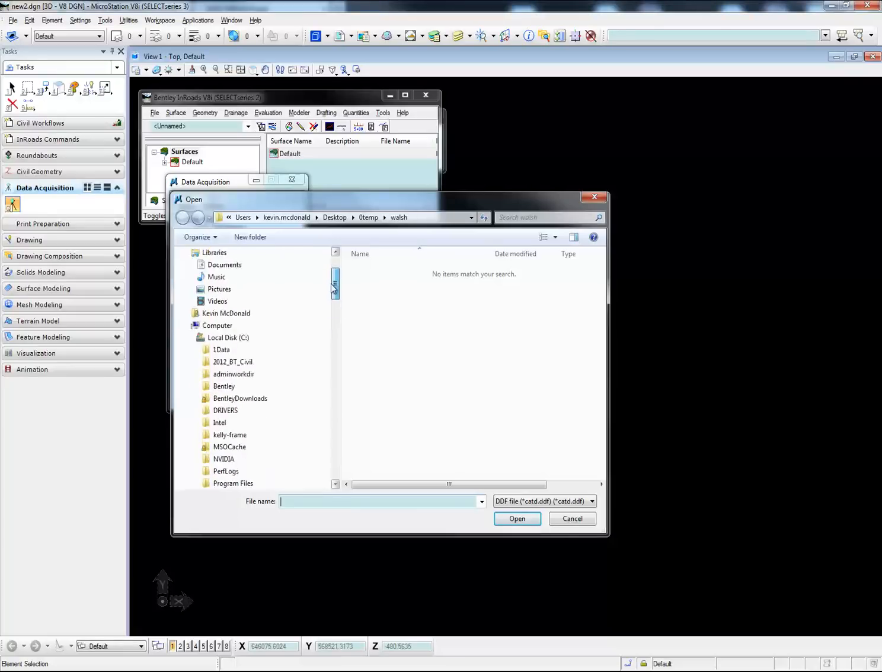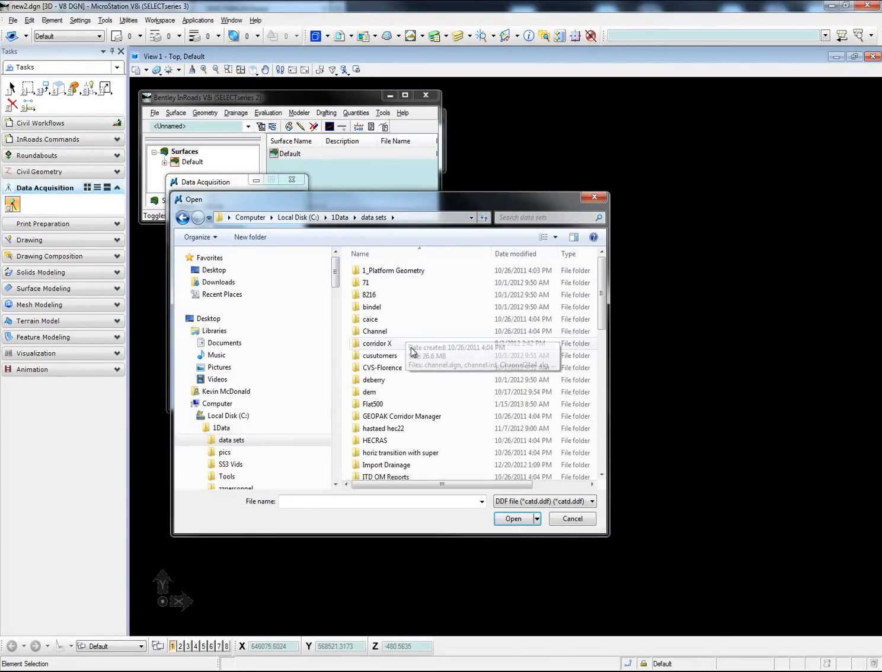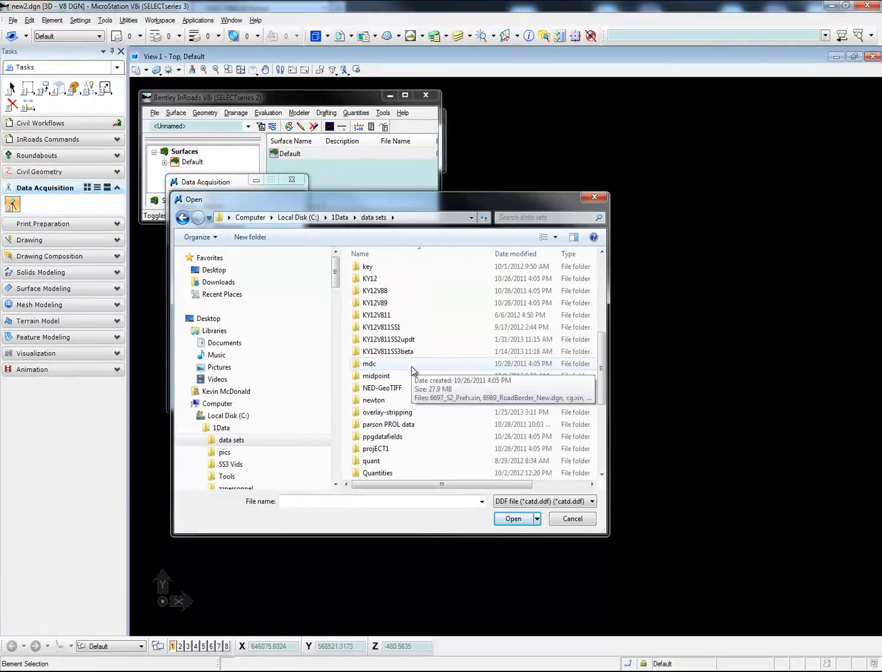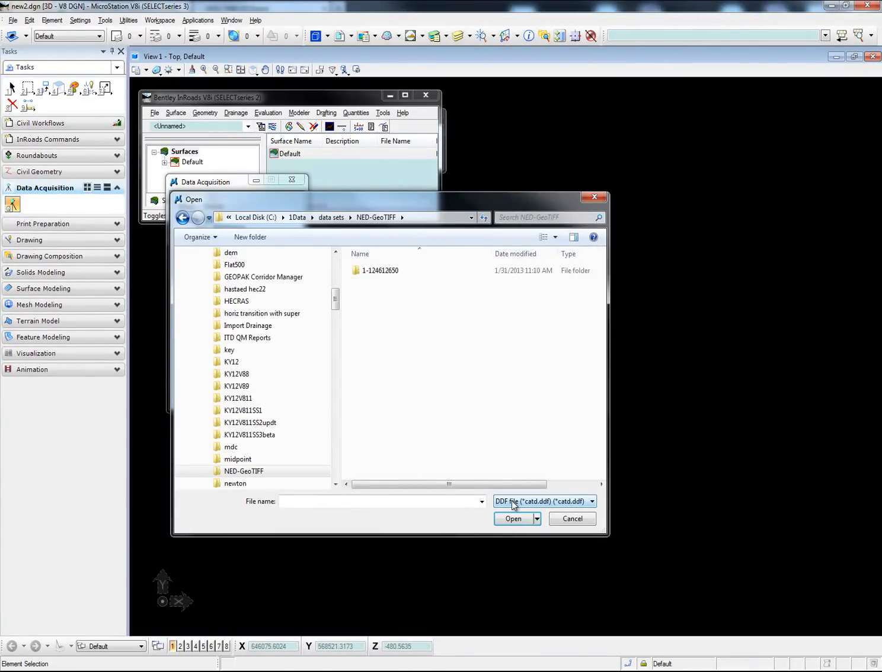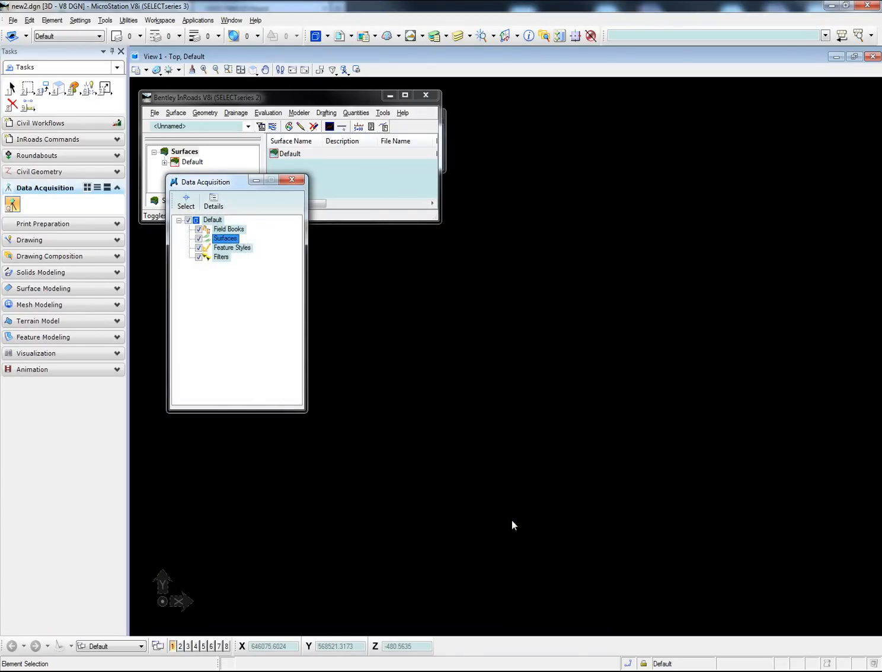All right, I'm going to browse to the location on my hard drive where I put that TIFF file. I put it in the NED GeoTIFF location. And it was a TIFF file, so I'm going to change the file type down there at the bottom right. And there it's highlighted. I'm going to click Open.